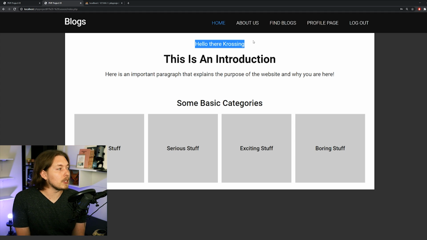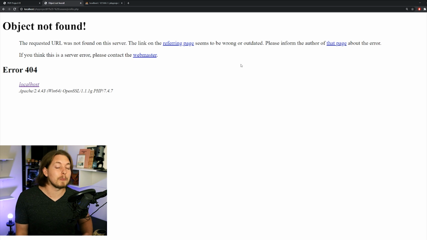So this is how we can create a basic login system. And this is what we're going to be using in future episodes, when we start talking about how to create, for example, a profile page, where you can go in and click on the profile page, and there will actually be a profile page with information about the user.